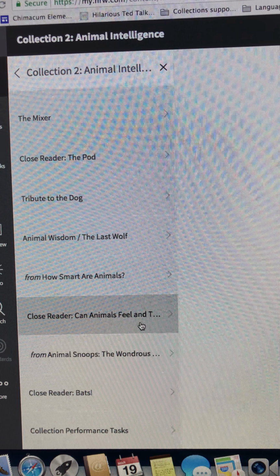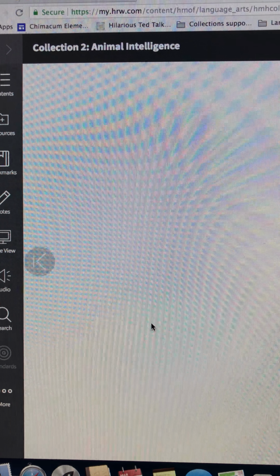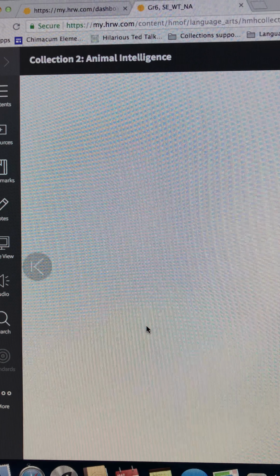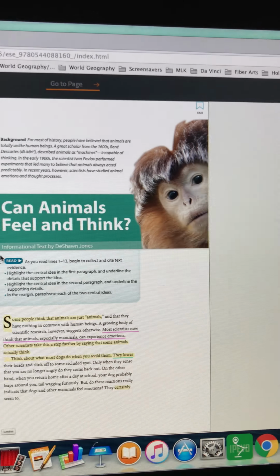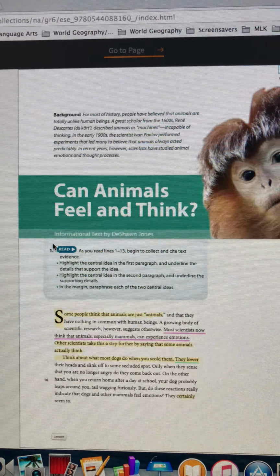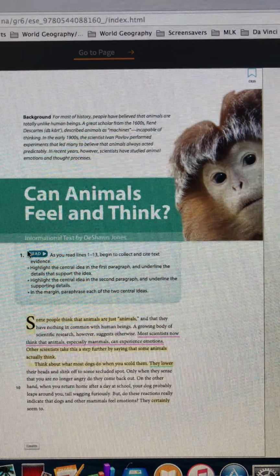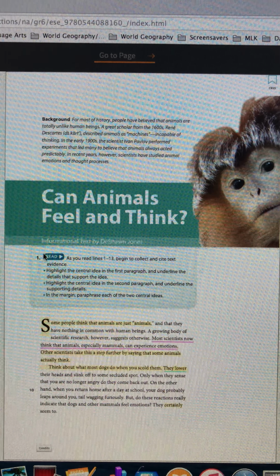Get my mouse back there. There we go. So you can click on that, and it takes you to the story. Now, I showed you how to use some of the tools so that you can answer the questions here.